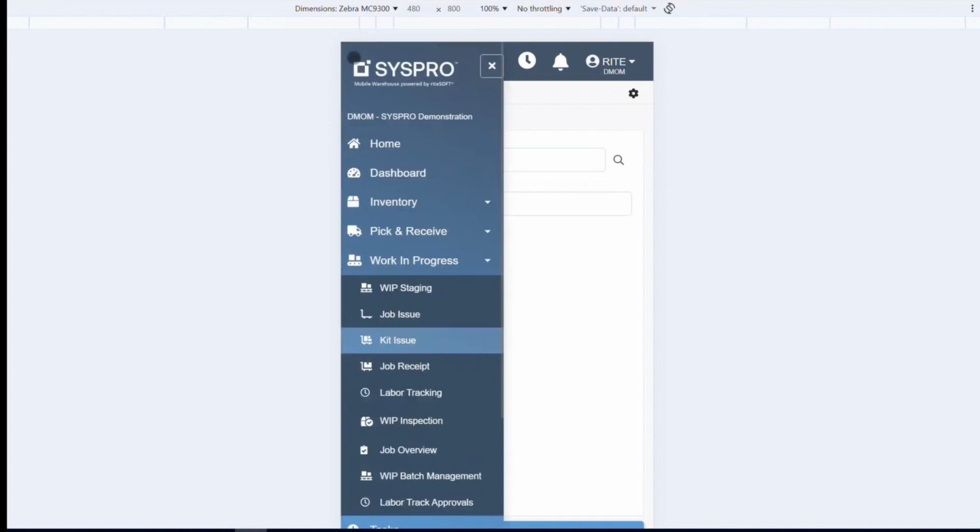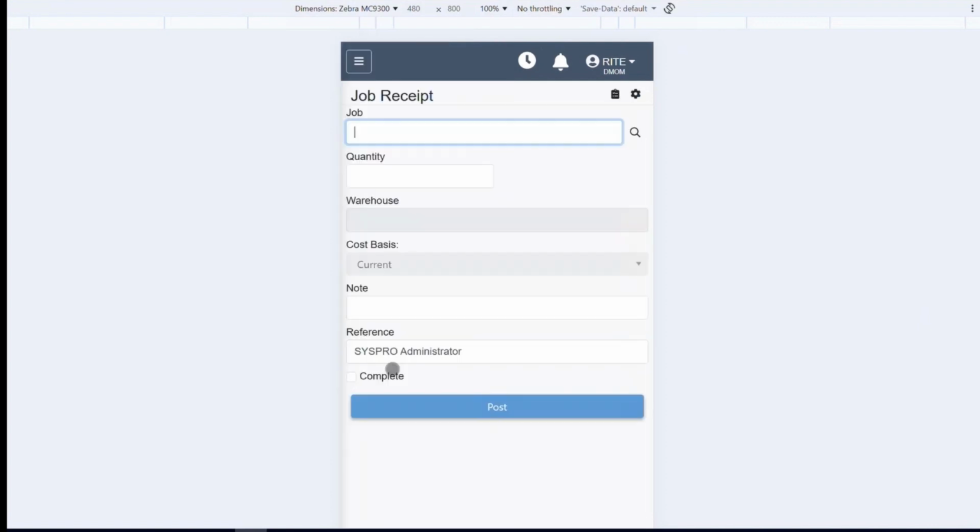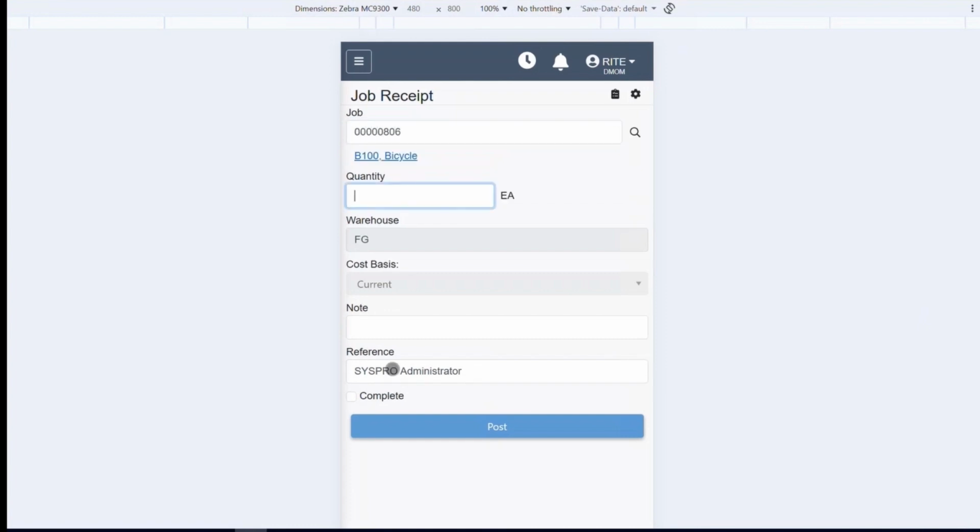Now, as production comes to completion, the typical next step is for us to perform a job receipt. As we perform our job receipt, we're going to apply that same job number of 806, quantity of 10 for the finished quantity that we are receiving into our inventory as it's being received into our finished goods warehouse. Again, same concept with the note and reference fields: free-form text can be applied.